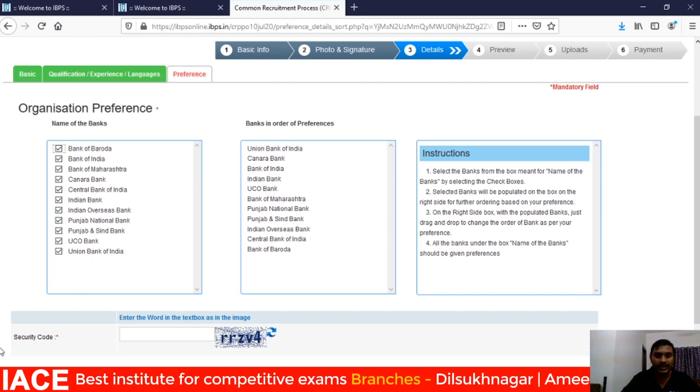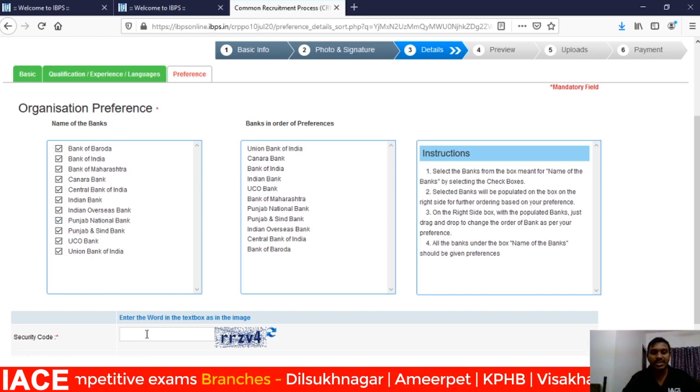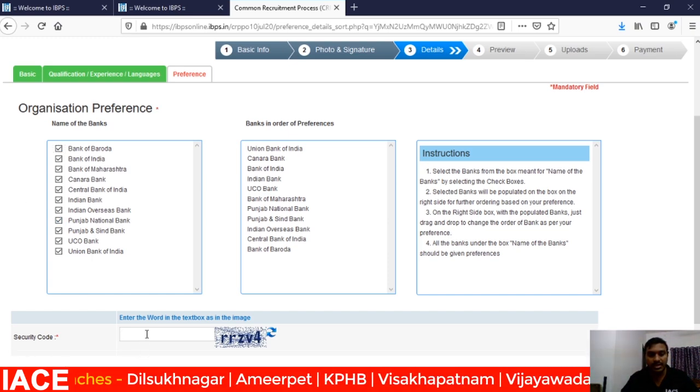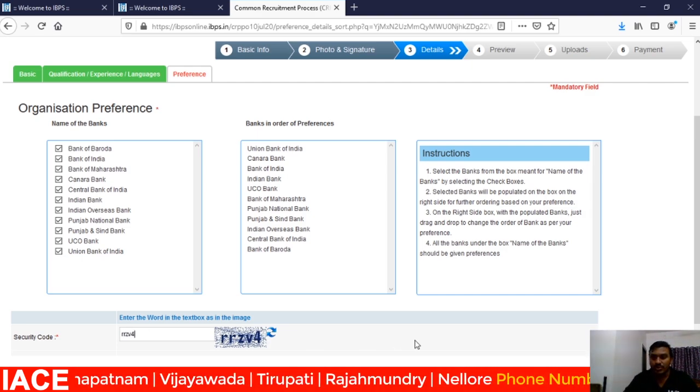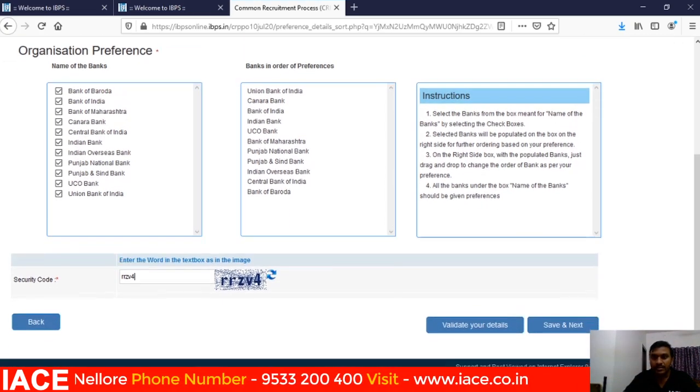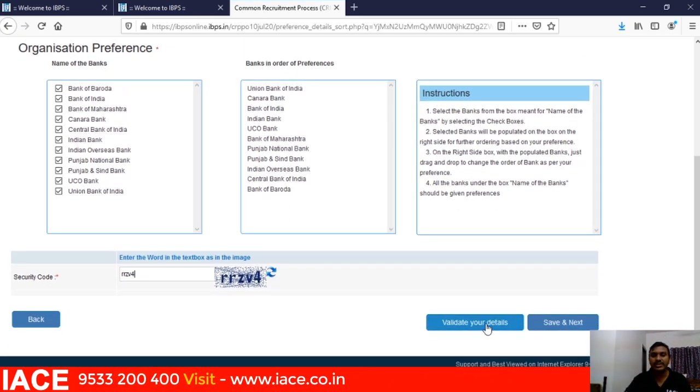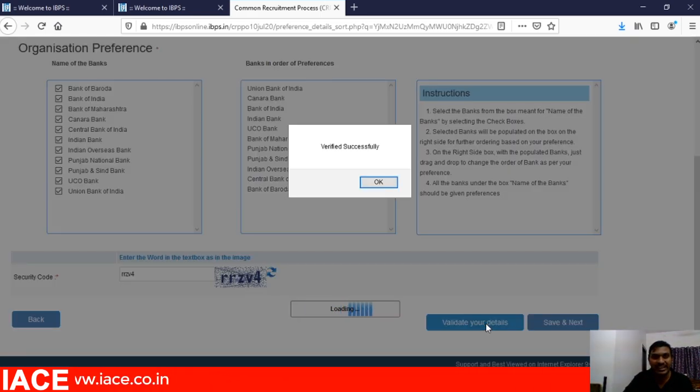Right, and the security code. I'm writing RRZV4. Then after that, again validate your details. So again I'm validating, and it shows verified successfully.